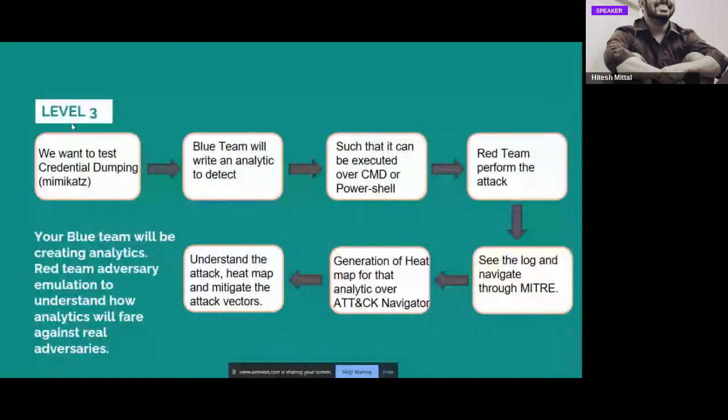So we just define it in layman's language. The blue team will write their analytics to detect that attack, such that it can be detected whether executed over CMD or over PowerShell. And the red team will perform the attack, see the logs, and navigate through MITRE. They will see what techniques are being used in which tactic section, and what the different phases were while executing this attack.